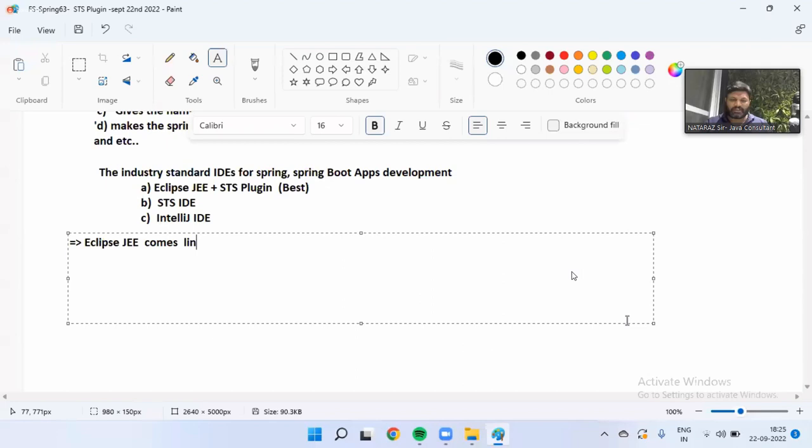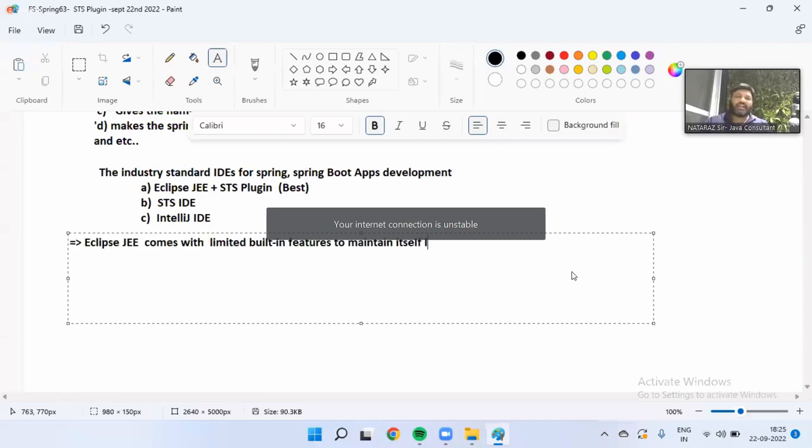Understanding my statement, guys. Maintain itself as lightweight software.